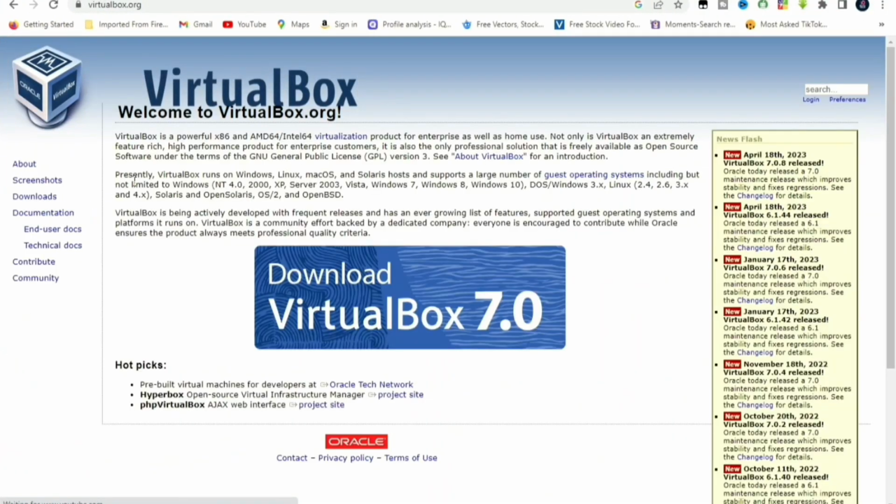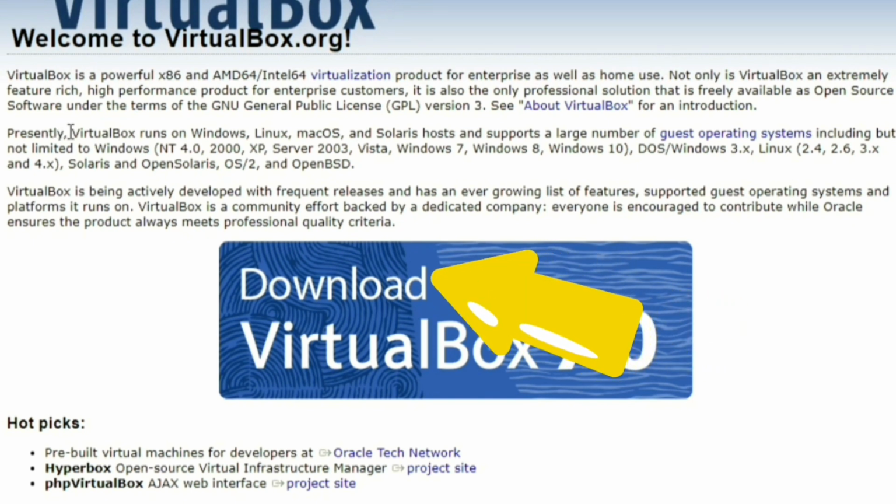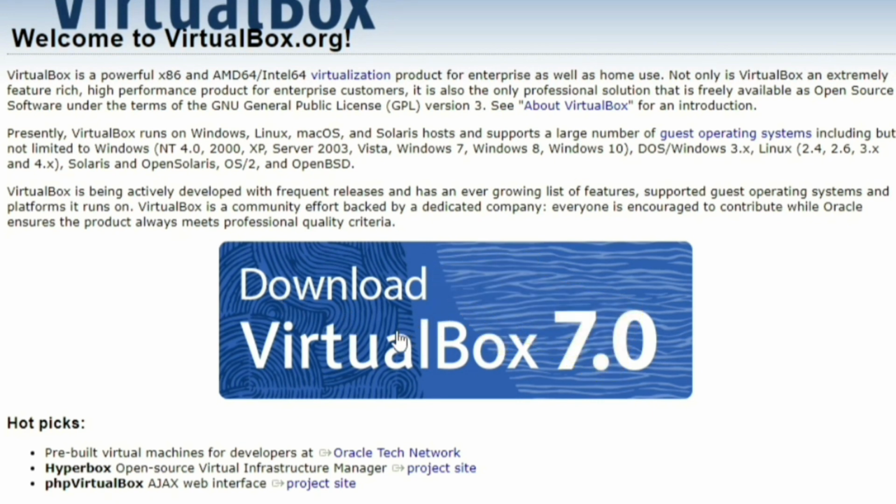Okay, it's opened up. So right here you can read what it says. It says VirtualBox is a powerful x86 and AMD64 Intel virtualization product for enterprise as well as home use. So it means you can use it at home on your system. So let's go ahead and click on this blue mark that says download VirtualBox 7.0.